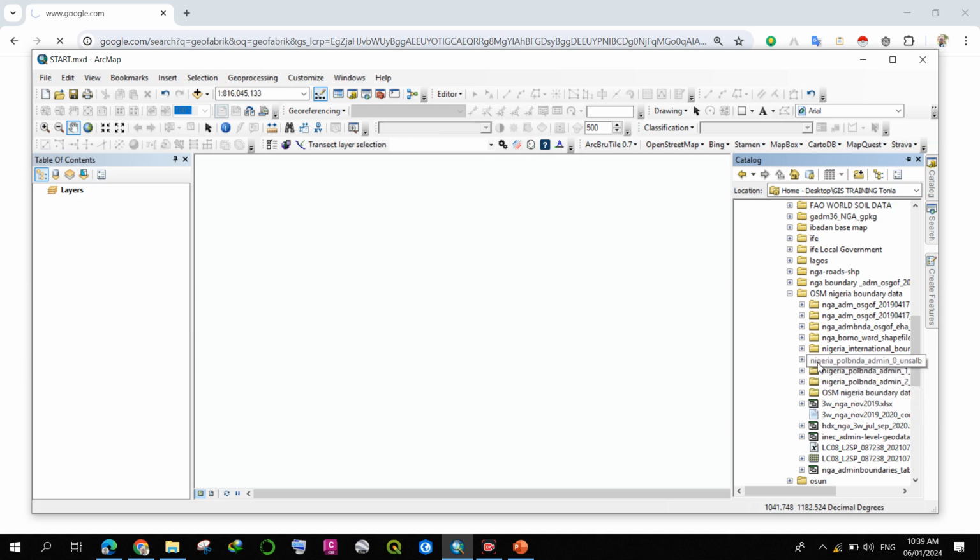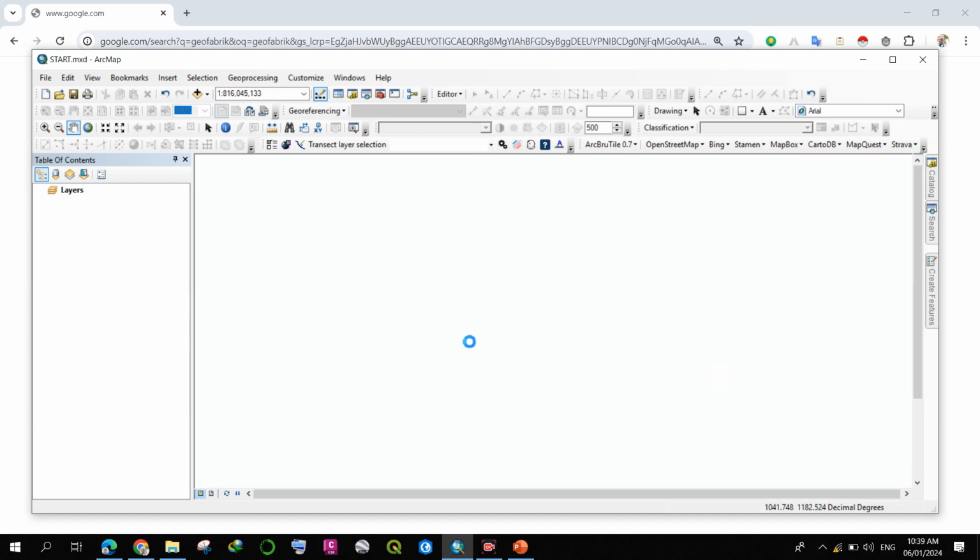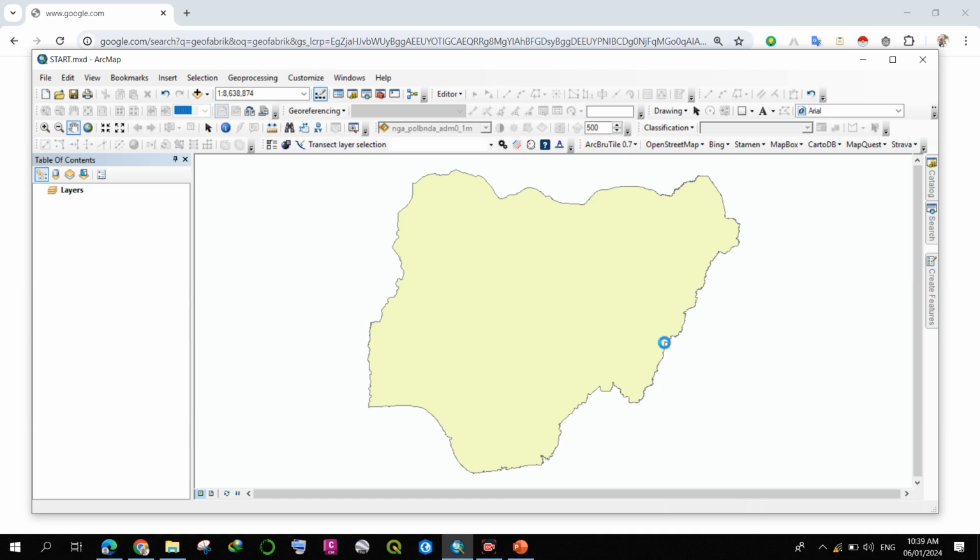And now, you can see the Nigerian admin 0, admin 1, admin 2. Your admin 0 corresponds to your entire Nigeria. I'm going to add everything up so you can see. You can see this is the shapefile. You left click and hold your left click, and you drag to the map.